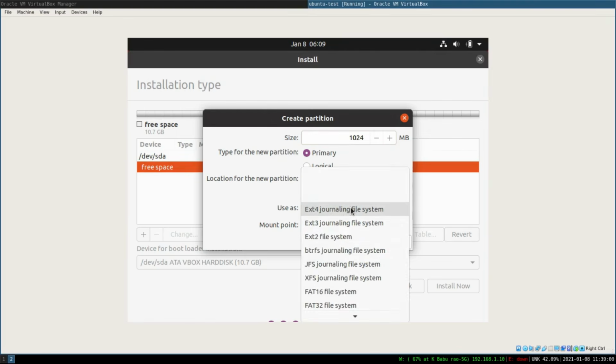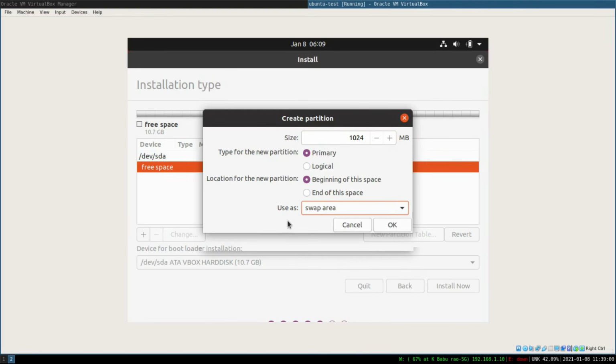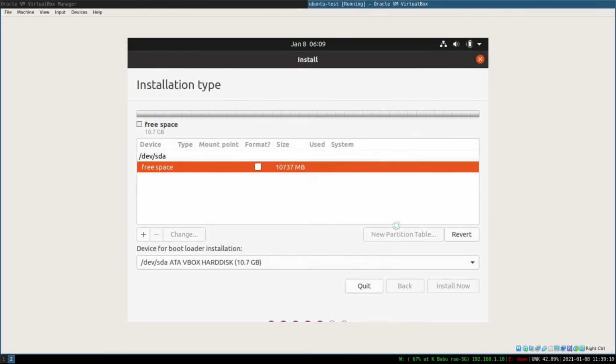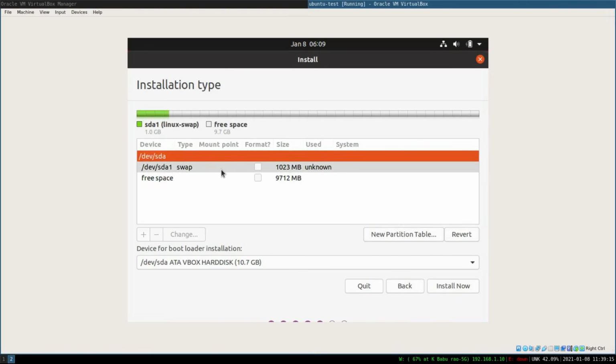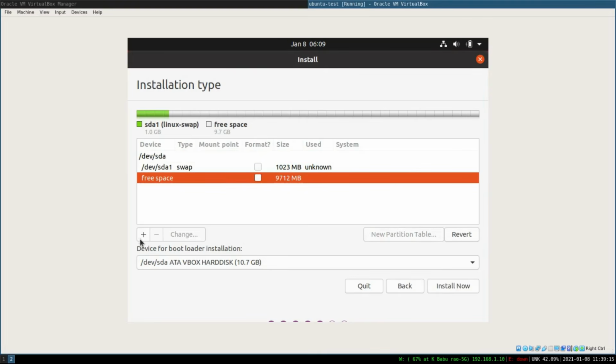And select in this use as, you can go and select swap area, right? So allocate size that is same as your RAM, create, and allocate that as swap area. Click on OK. And now in the remaining free space you have to create another partition.